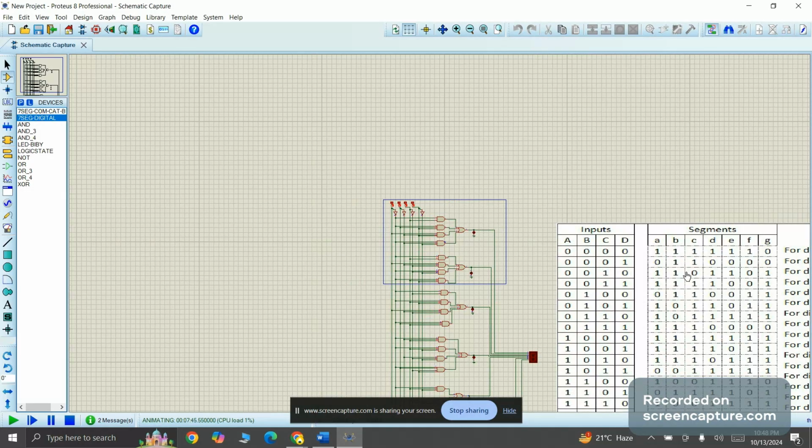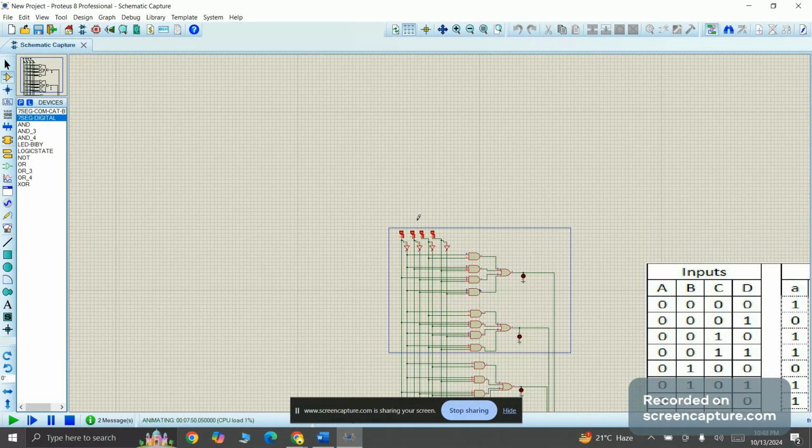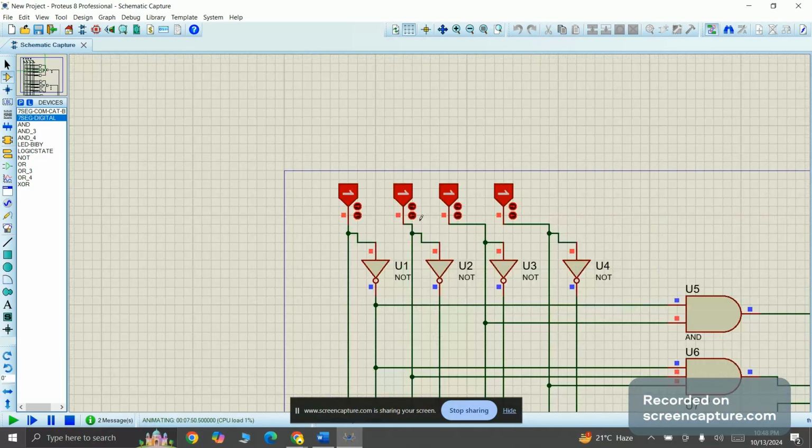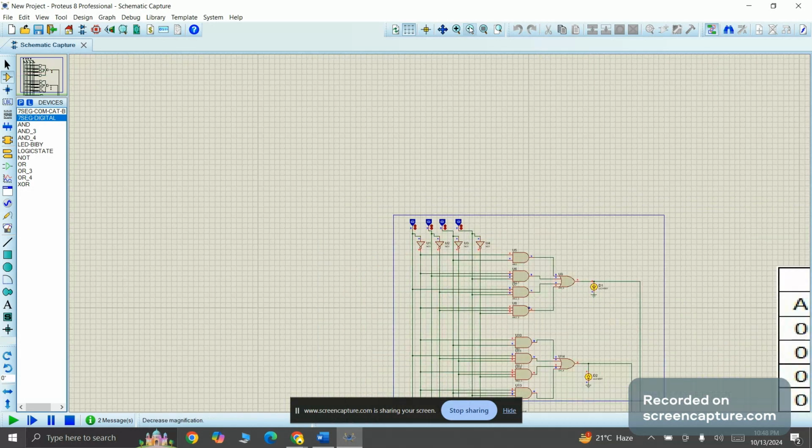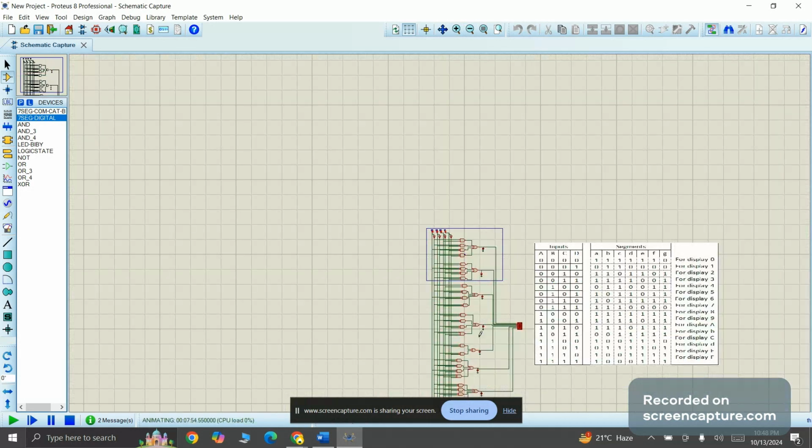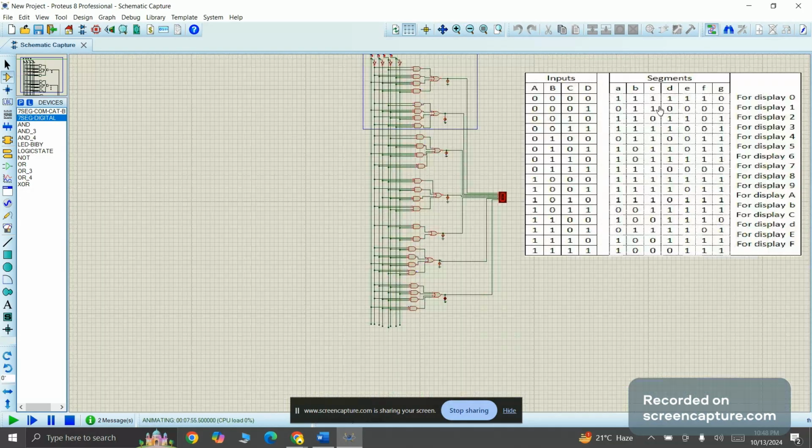Let's try the first input, which is 0 0 0 0. I'm going to run the simulation from here, and then zoom in. I'm going to zoom out and we'll be able to see whether the circuit simulation is verified from the table or not. According to the table right here in the first row, all lights should be on except for the last one. Let's see it from the simulation.